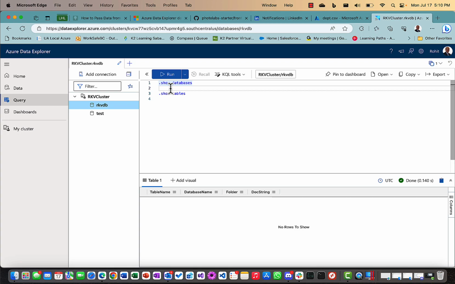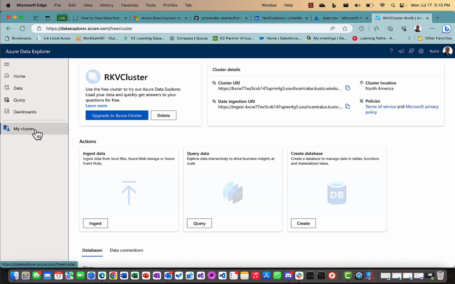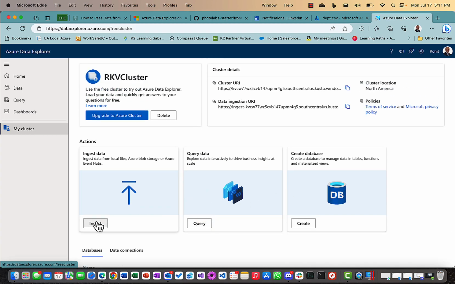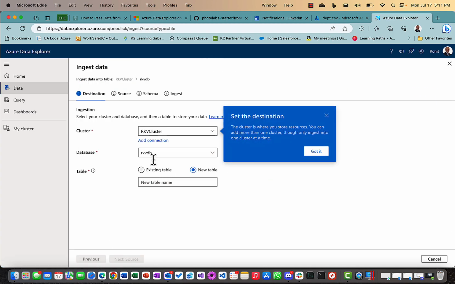Okay, now coming back, because we want to ingest, that's our second part within this lecture. I have two databases, RKBDB and test. I want to ingest the data, so I could go on to the ingest. The first thing it is asking for is actually the destination. Typically I would expect a source to come first, but it firstly asks for a destination and then it asks for a source.